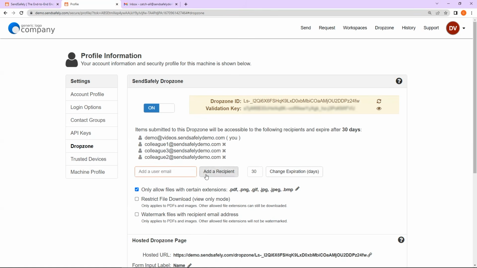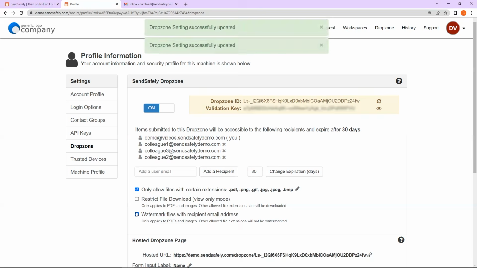As the Dropzone owner, or a SendSafely Enterprise administrator impersonating a no-login service account, you can remove and add Dropzone recipients, and toggle various Dropzone settings, including choosing the number of days before files uploaded to the Dropzone expire, specifying what types of files you want to allow in Dropzone submissions, preventing your recipients from being able to save and print PDFs and images, and watermarking those file types with your recipient's email address.